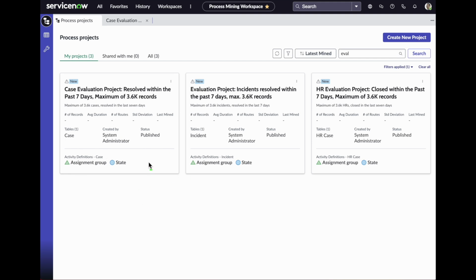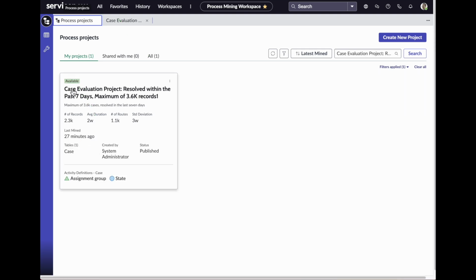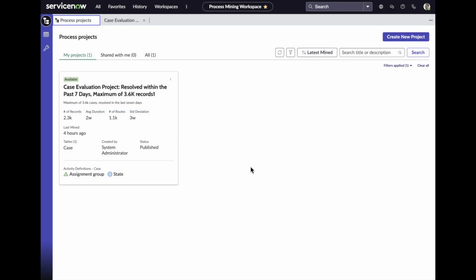Also, for these projects, they'll be in one of 2 states, either new or available. If it's in a new state, you can always come to the 3 dots right here, open this up, and hit Mine Project Sample. So let's dive into the use cases. Now that we analyzed our customer case records for our evaluation project, we can dive in.